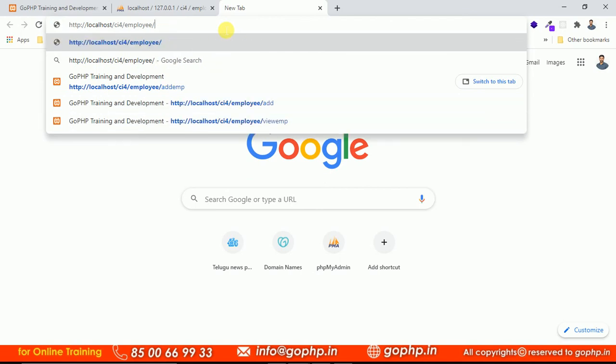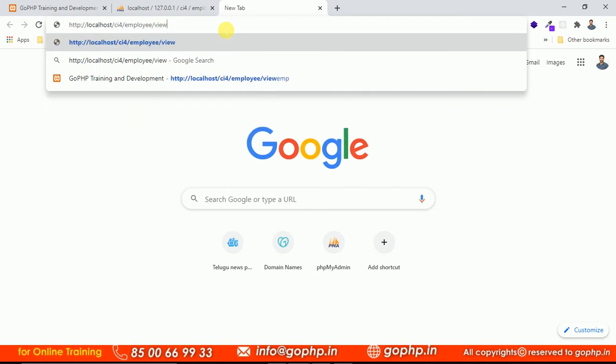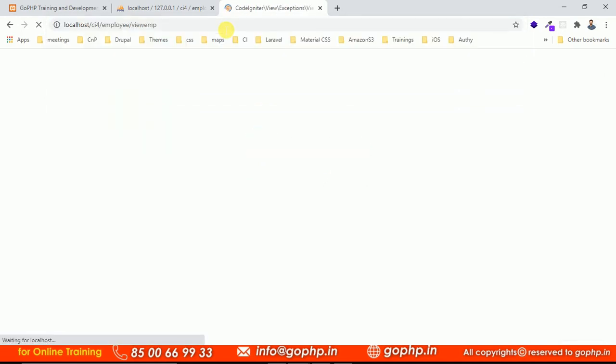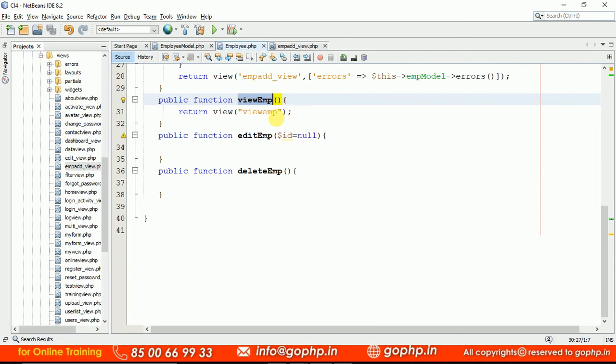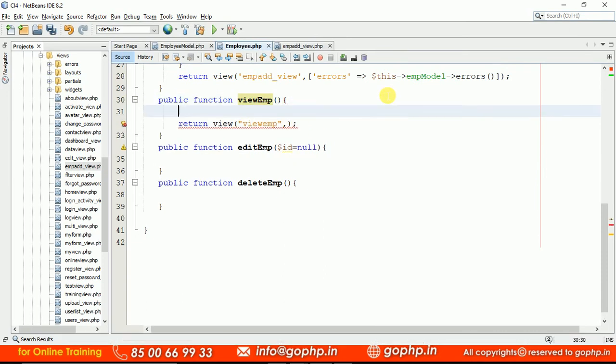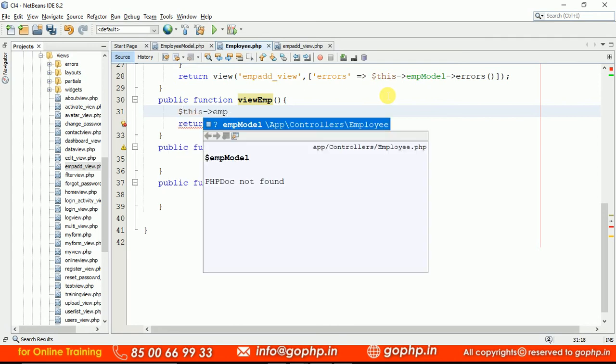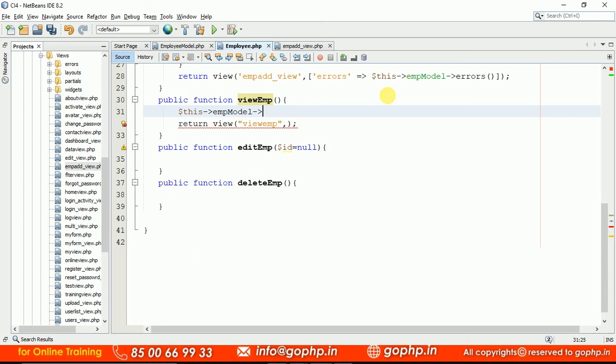Now I am going to write something called view emp. This is the file. So we have an error. Why? Because this view emp file is not available, right? So let me prepare this very quickly, guys. To this we have to pass data also, right? Let us pass $data. How can we get the data? This of emp model. In this we have a method called find all, right?